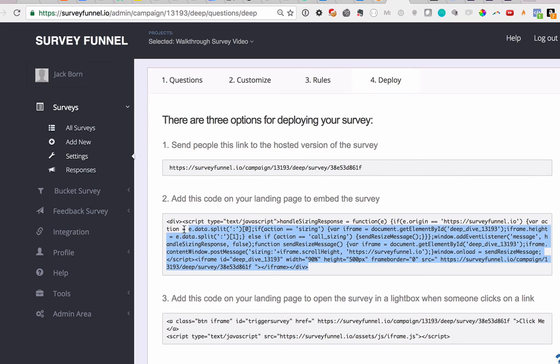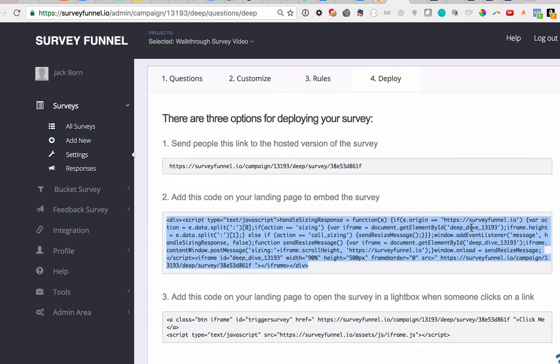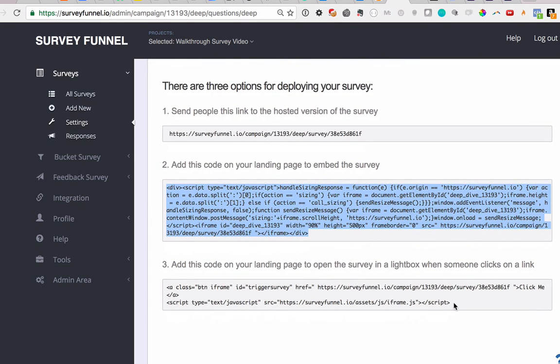Another option is for you to put the survey directly in the content of your page, and that's what you would use in option number 2. Just copy and paste that code over into the section of your page where you want that to show up. And a third option would be if you want to have a link or a button on your website that triggers a lightbox that shows the survey inside that lightbox.